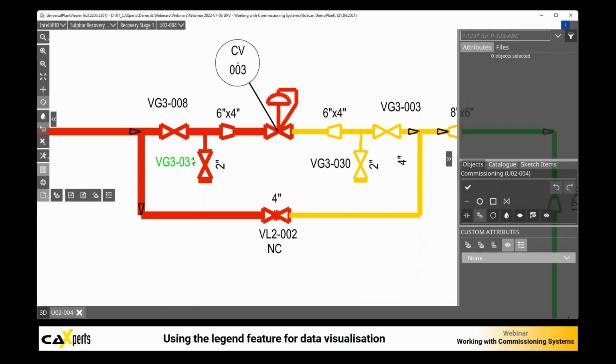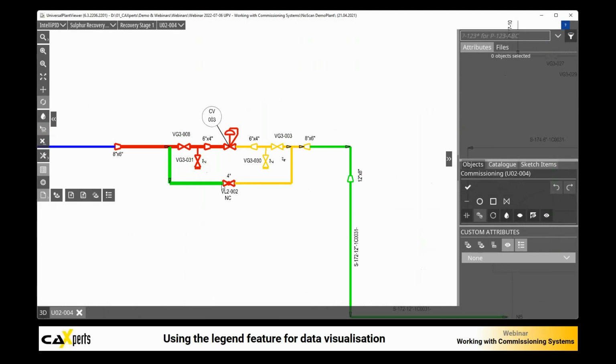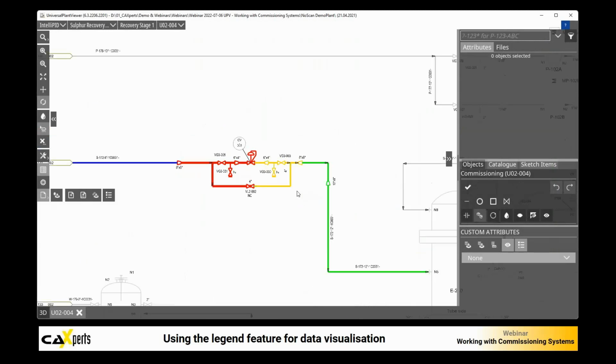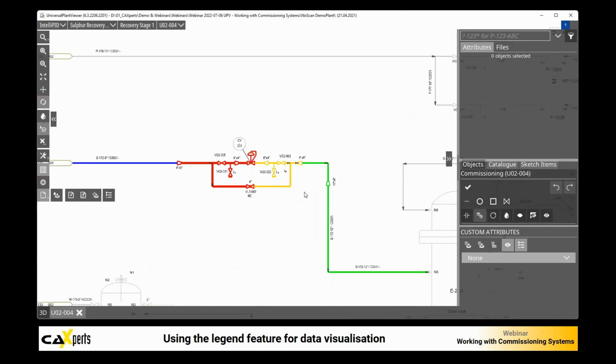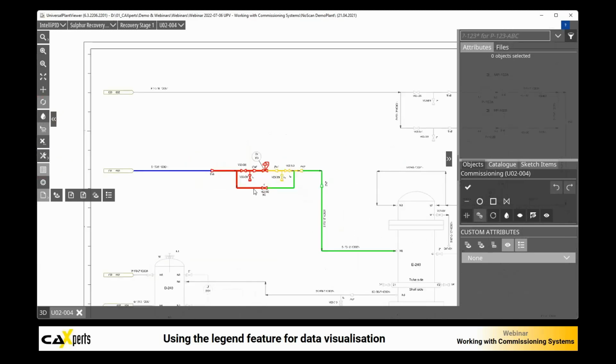When I zoom in closer, you will see that the line width of the red line, being commissioning system 1, differs from the rest because we've defined the line width to be 3 instead of 2 as for the rest of the systems.